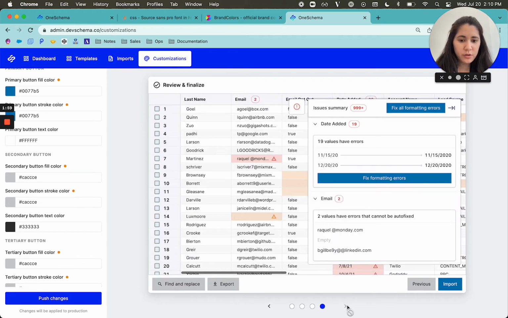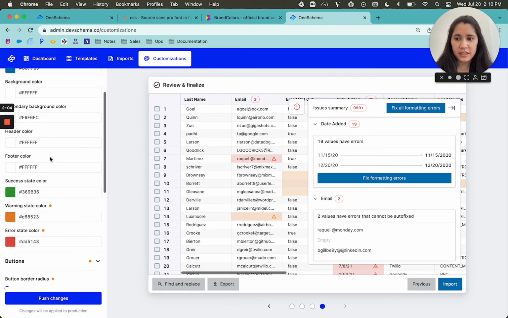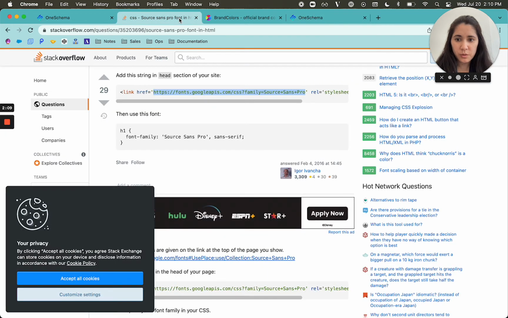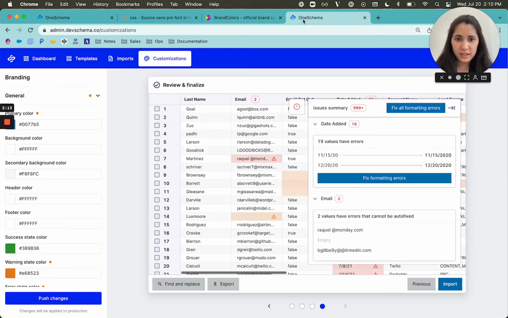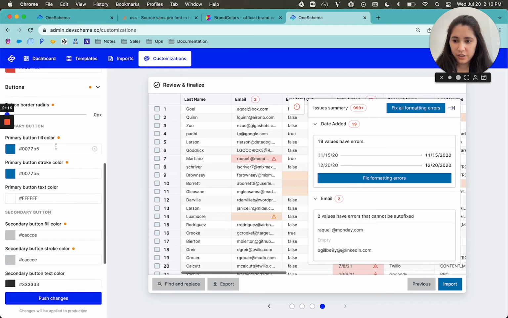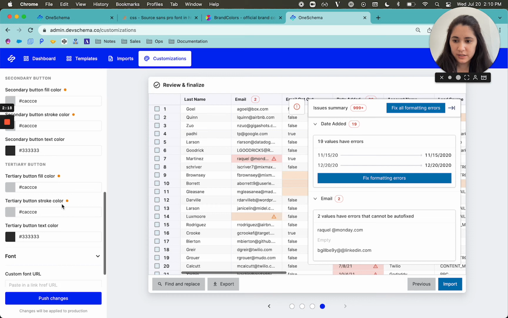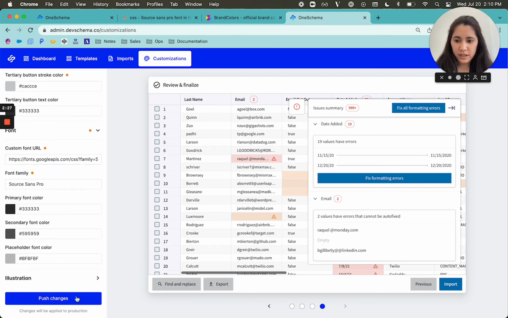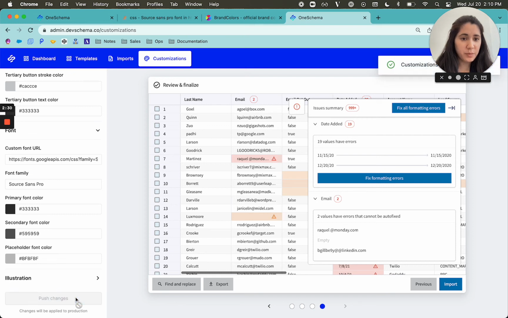Great. Then of course, another really important thing that we're going to want to change is the font to match the font that LinkedIn uses in their app. The font that they use is Source Sans Pro, so what we can do here is just get a reference to the Source Sans Pro link. Under fonts, where is fonts? We can go ahead and paste that in, and then the font family is Source Sans Pro, and then we can go ahead and push those changes live to our app.